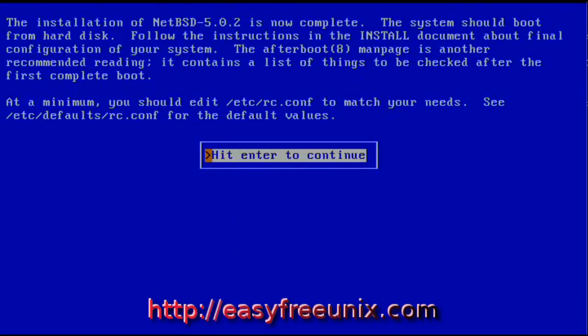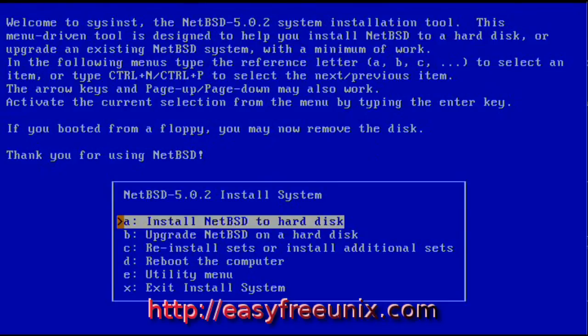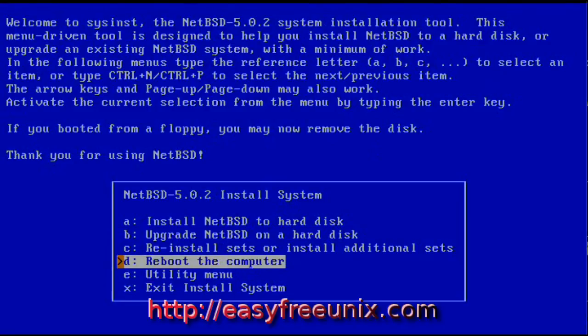And that's it. Click enter to continue. Thank you for using NetBSD. We're back to the initial install screen. Well, we're ready to reboot the computer. So that's what we're going to do, is reboot, and when the system comes back up, we'll continue from there.